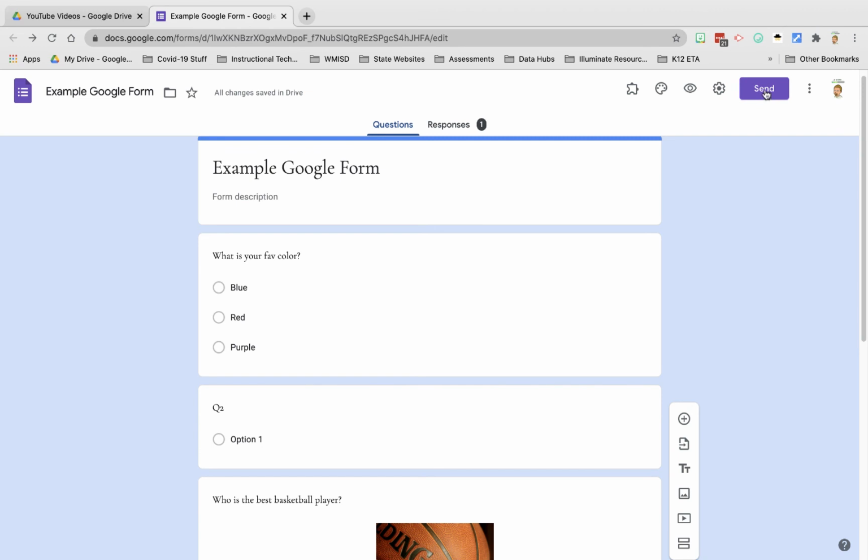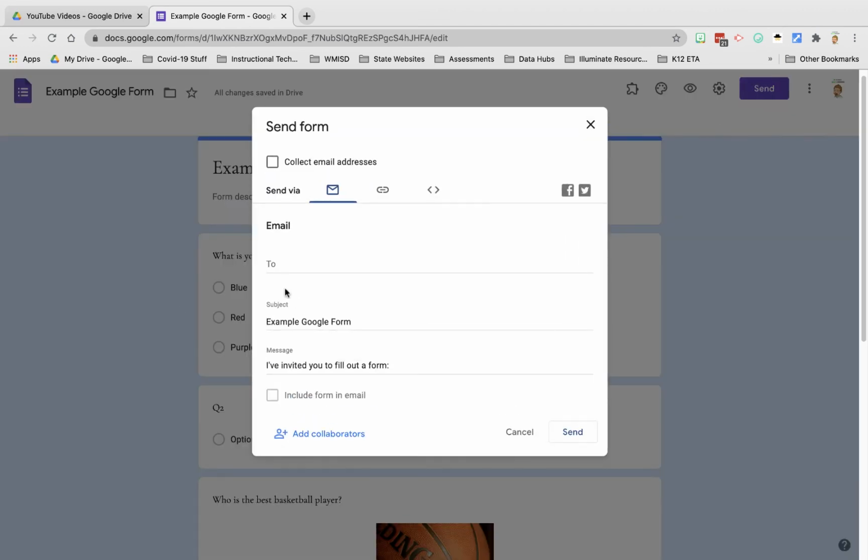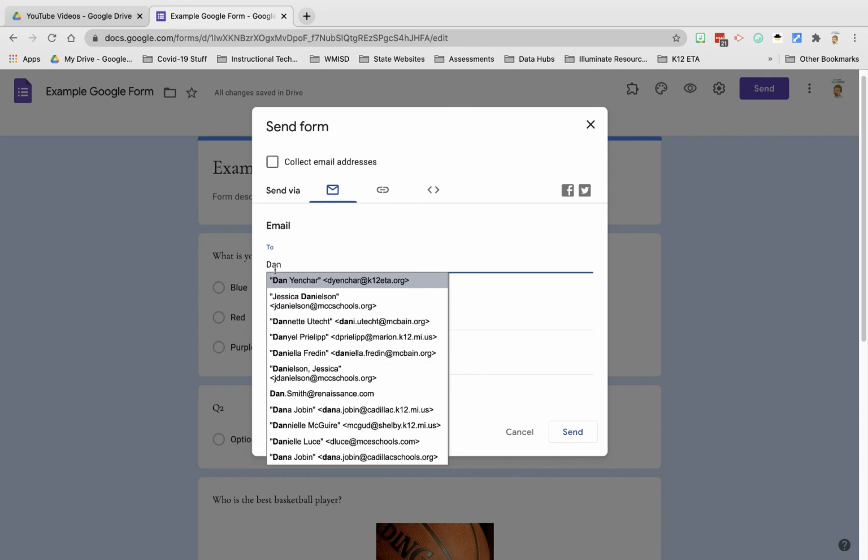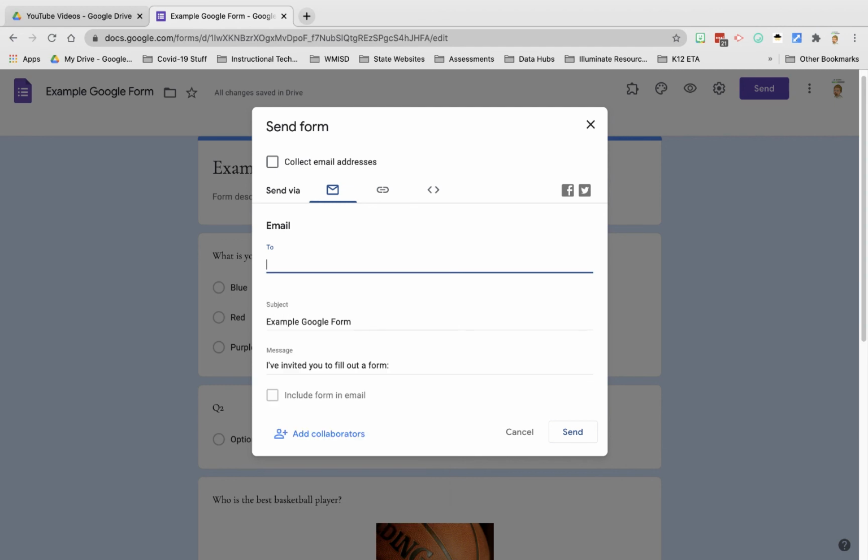So to share it, I'm going to click the send button in the top right corner, and I could just type in their email addresses, and I could do it by name. If I wanted to email it to one of my coworkers, I can start who's saved in my inbox or in my contacts. I can type in their name and it'll pop up. I could do it by email address. If I wanted to send it to somebody by their email address, I can type in their email address.